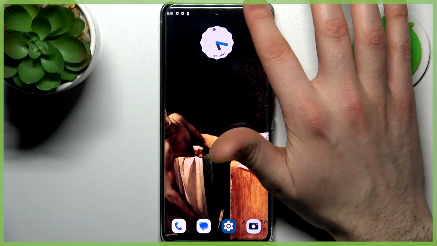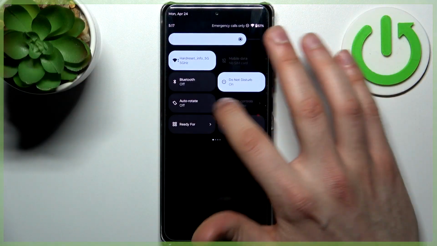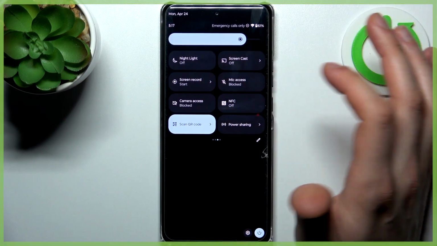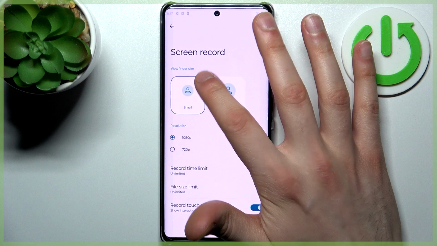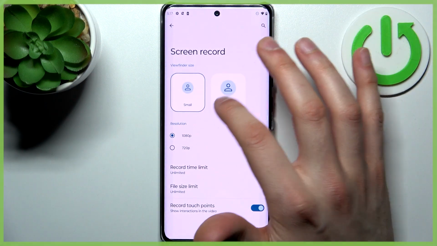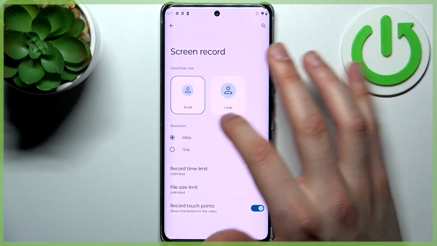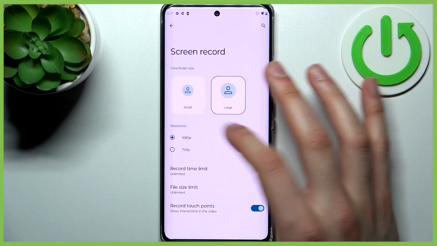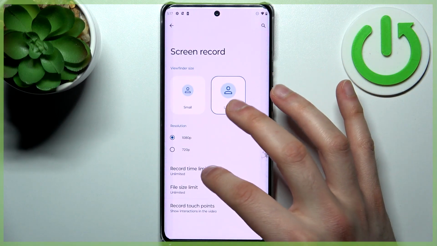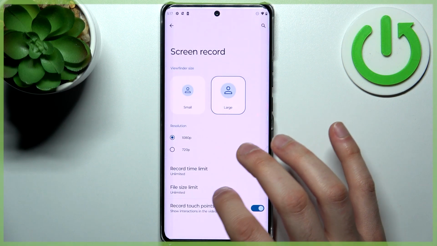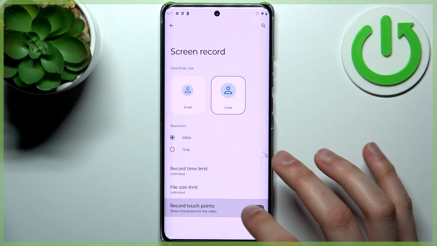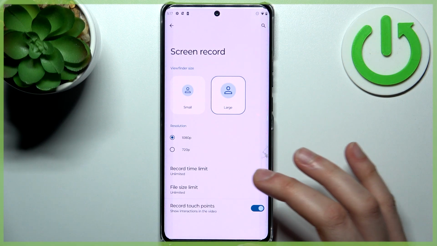So to do this, firstly you have to go to the upper bar, and here you can find the button Screen Record. So by holding your finger on it, you can access some of its settings. For example, you can change front camera viewfinder size, you can change picture resolution, you can set up record time limit, you can set up file size limit, and you can also record touch points.